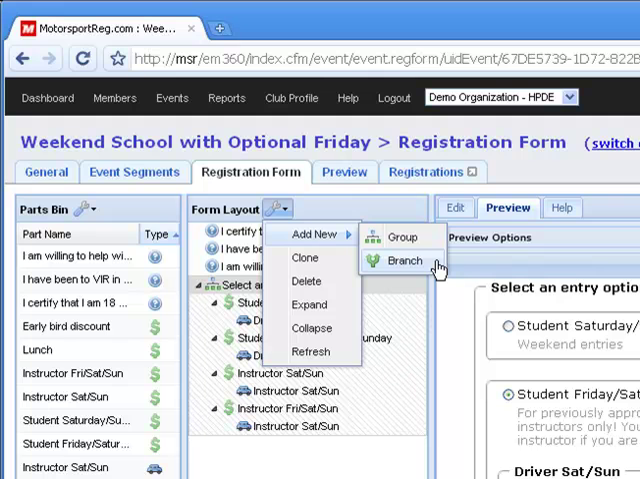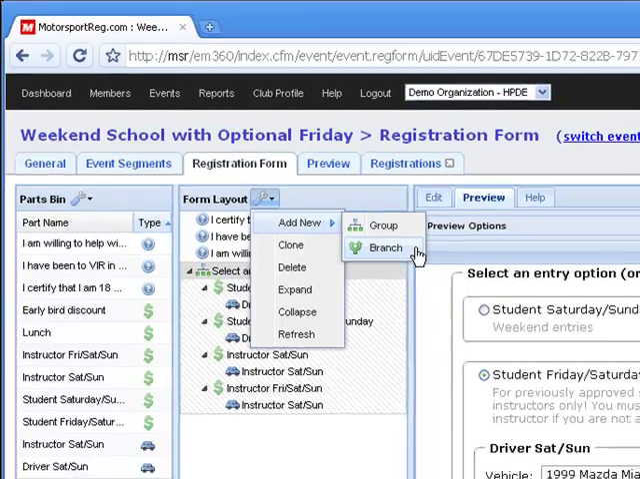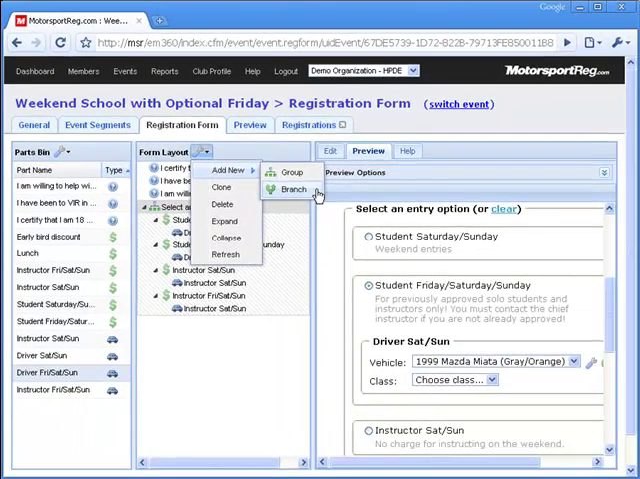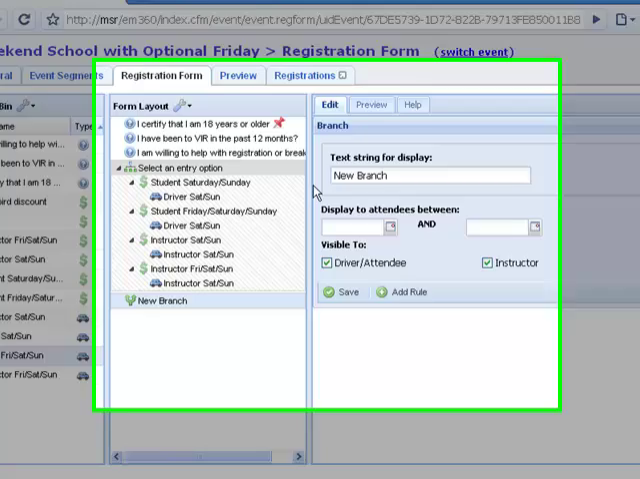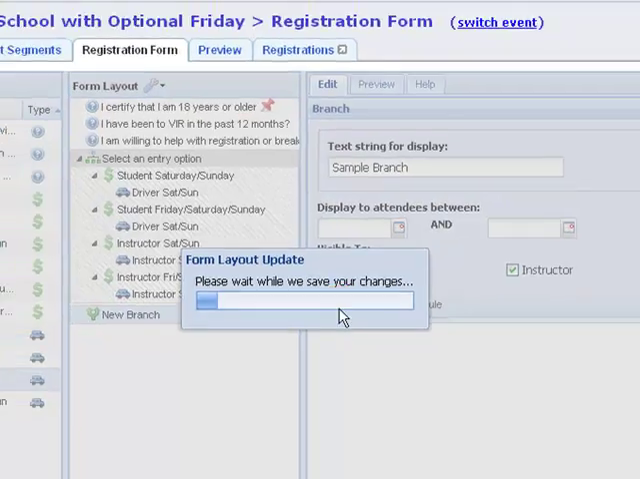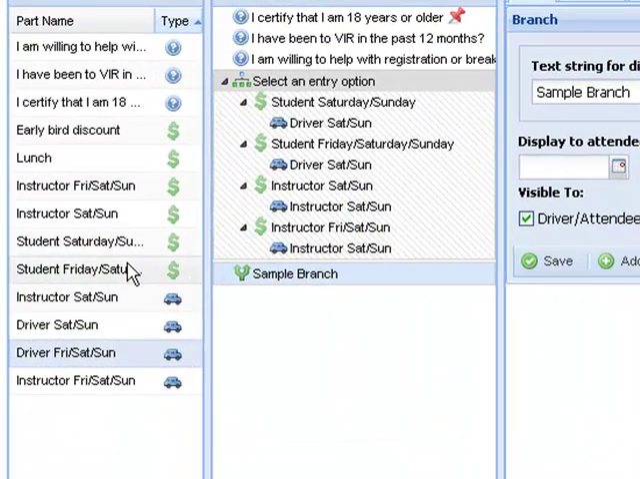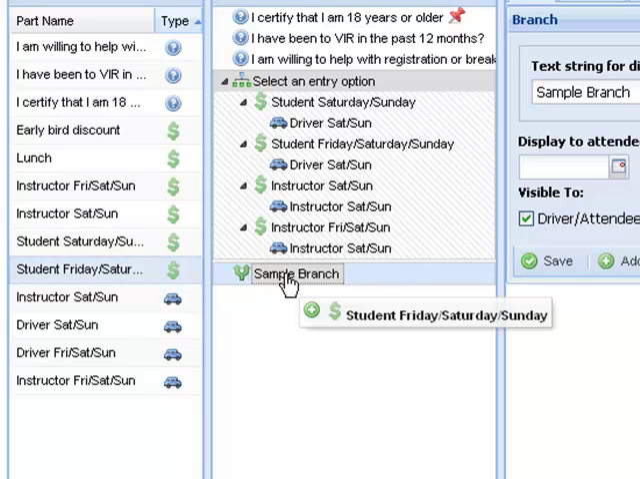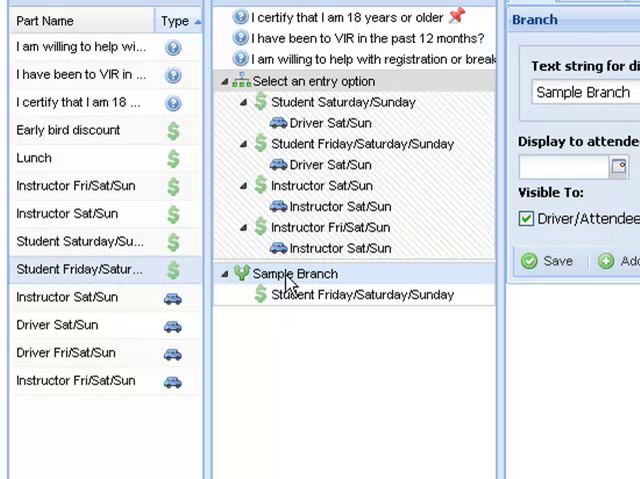A branch, on the other hand, helps clean up the registration form, so that if you have a variety of trees that a user can go down in terms of making choices, a branch can help simplify the top level or reduce the number of choices visible at the outset. Let's take a look at what this looks like. We'll create a sample branch. And we'll drag and drop some things from the parts bin onto the form layout.